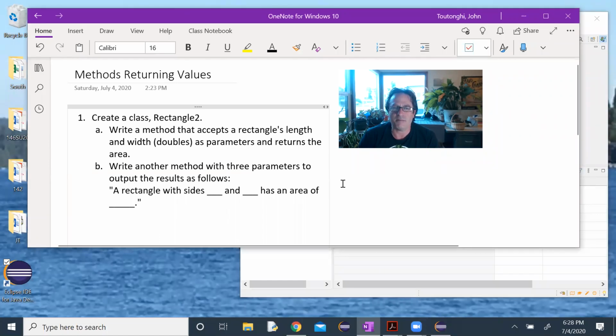We're going to look at methods that return values. So we're going to play with parameters a little bit and then having the method return a value. We're going to use a class called Rectangle2, since we already did a rectangle earlier. It says A, write a method that accepts a rectangle's length and width doubles as parameters and returns the area. And then B, write another method with 3 parameters to output the results as follows. A rectangle with sides blank and blank has an area of blank.